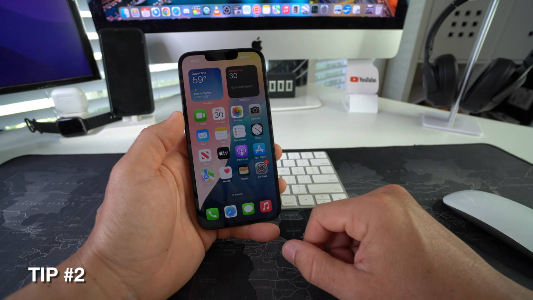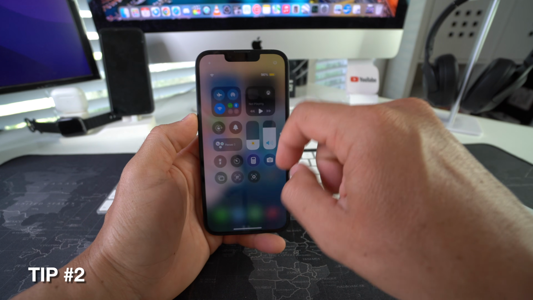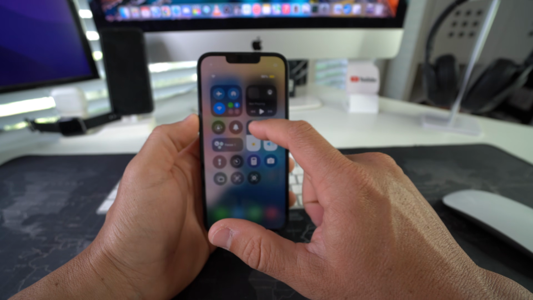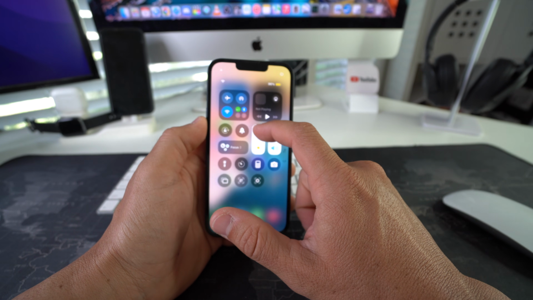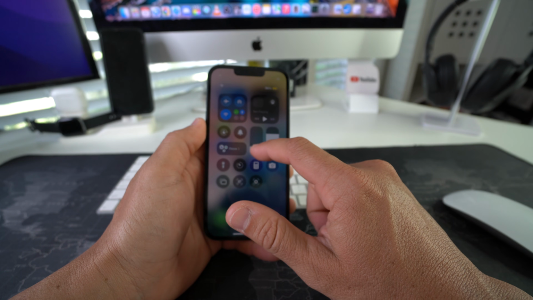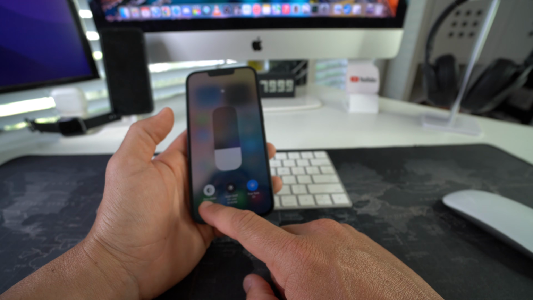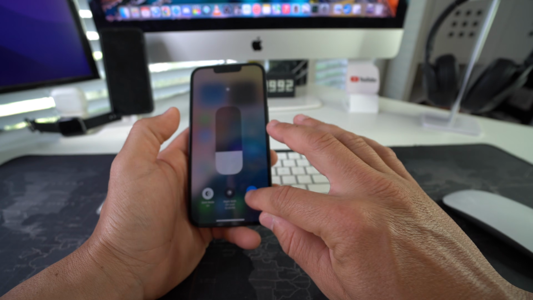So tip number 2 is to control your brightness. You can do this by swiping down from the top right here. Manually adjust your brightness here. It's recommended to not always keep your brightness all the way up. I would only use it like this if I'm out in the sunlight. So it's better to keep it towards the middle or below. Also, if you tap and hold on brightness, here you can control dark mode as well. You can also control true tone. So I recommend to enable it.